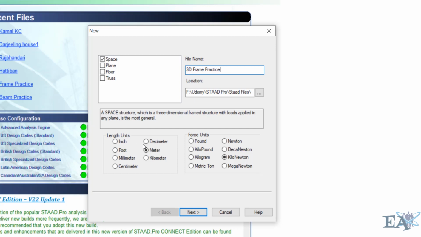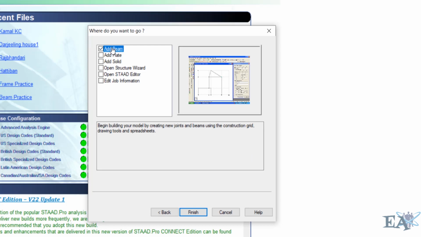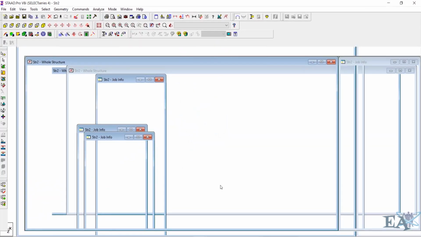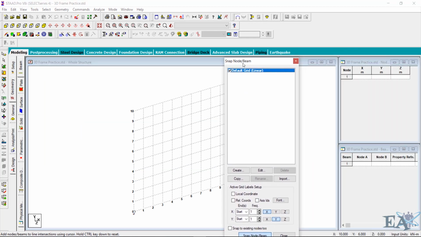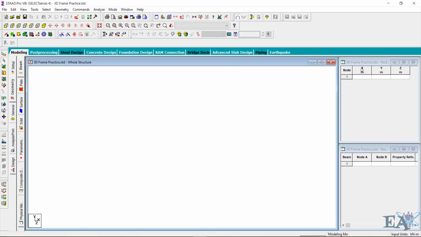And here you can change the units of the length and also the units of the force. You can change these things later as well, but if you make selections here, it will be easier for you to start. After doing this much of work, click on next, and here choose add beam option, and after that click on finish. Now just close this window over here. We will not use this method to model our structure. We will define the nodes from here.